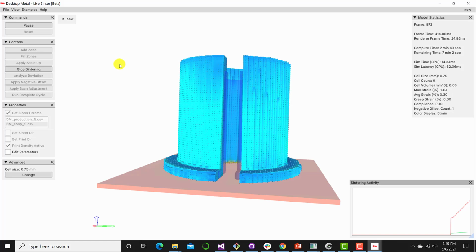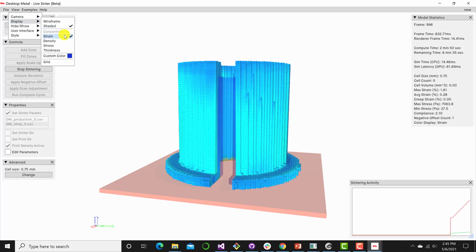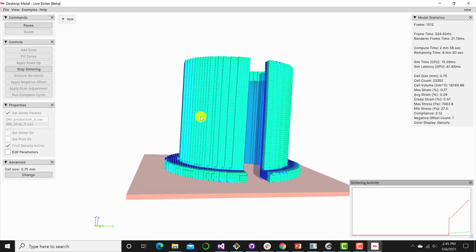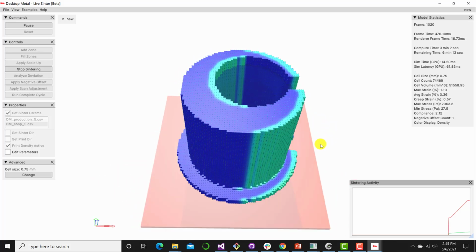A couple of the things you can do while you're displaying this, you can look at different view types. Under View Show, under Display, we have the ability to see this color is the strain. Another thing that's interesting is to show the density. If I select density and then rotate this part a little bit, we're going to see that in this orientation, the x-axis is pointing to the right.